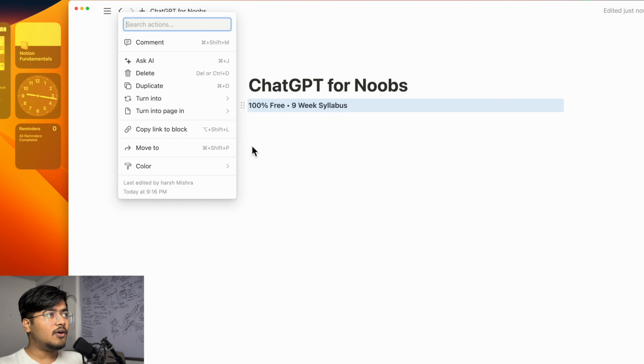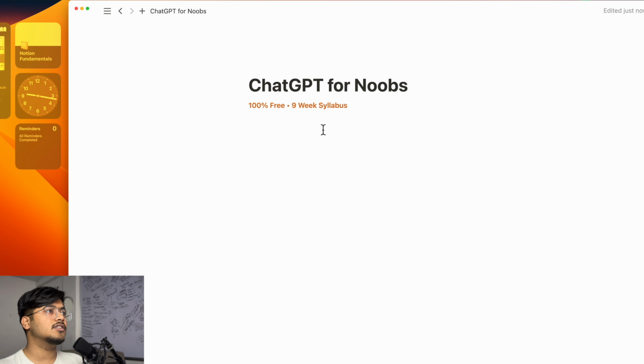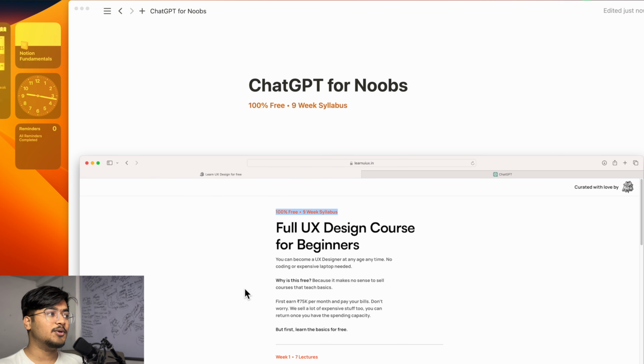Now when you click on this six-dot button, you get all these options, and I'm going to select this color section and I will make it orange because Ansh Mehra, I'm going to copy you, bro. Please don't give me the copyright.